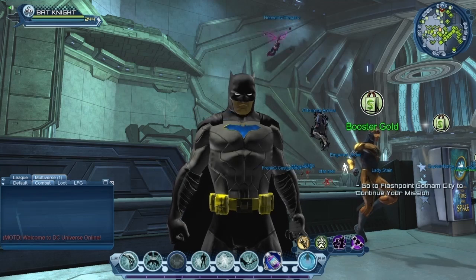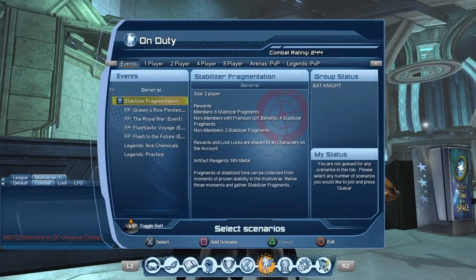You have two options. Quarks come from Time Capsule. Sadly, you need stabilizers to be able to open Time Capsule. If you don't want to spend money to open Time Capsule, you can play the Stabilizer Fragmentation mission, and it will allow you to get stabilizer fragments.